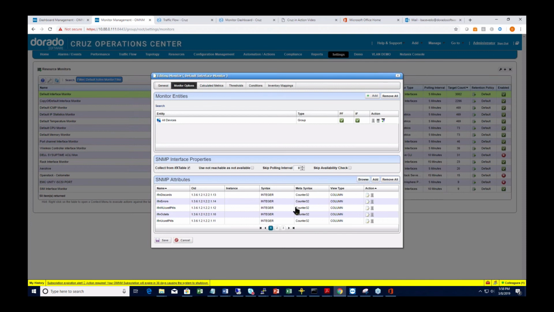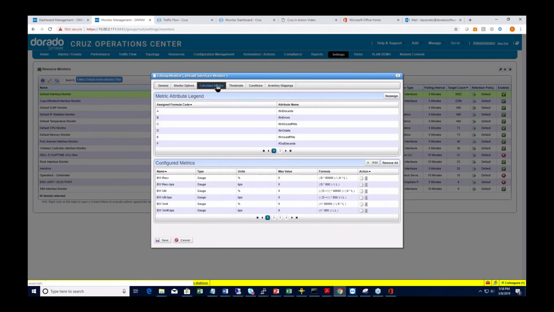But once you have those OIDs in here, we're going to gather raw metrics from these, but there's also calculated metrics. You can't always get all the data you need. And so here the raw metrics are assigned letters, and then they're calculated down below, and you see the calculations. You can create your own if you need to, or modify them depending on the units you want to see and that kind of thing. But you'll see there's bandwidth, receive, utilization, all those things are calculated.